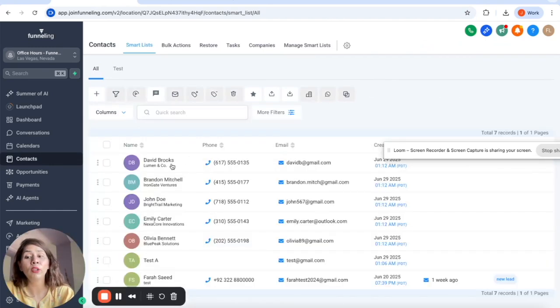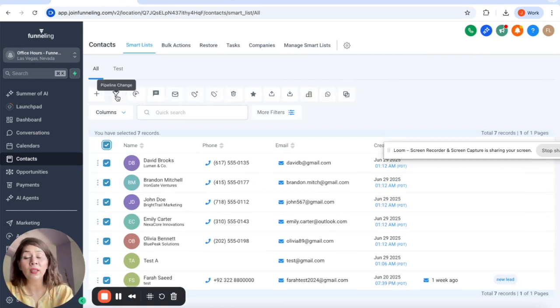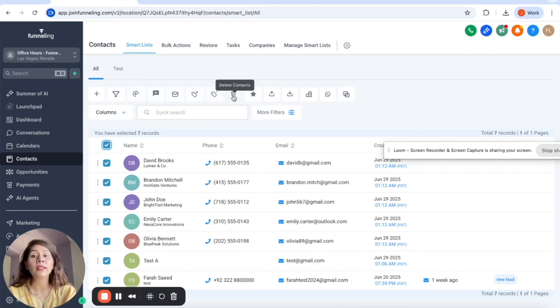So now I have all the contacts here. I can select all the contacts. I can add them in any pipeline stage manually from here. I can add them in any automation in bulk. Then I can send SMS in bulk. I can send email in bulk. Then I can add or remove tags. I can delete contacts. Yeah, this is to export or import any file. And I can also send review request.